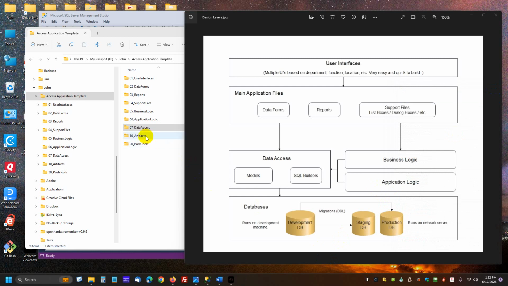So that goes into artifacts, and that way my customer can look back over at any time he or she wants to and think to themselves, well, how did we get here?